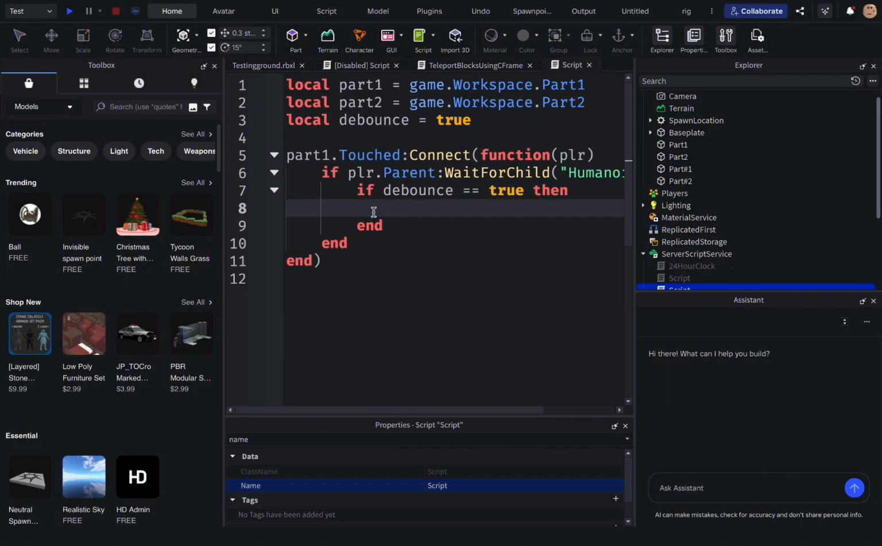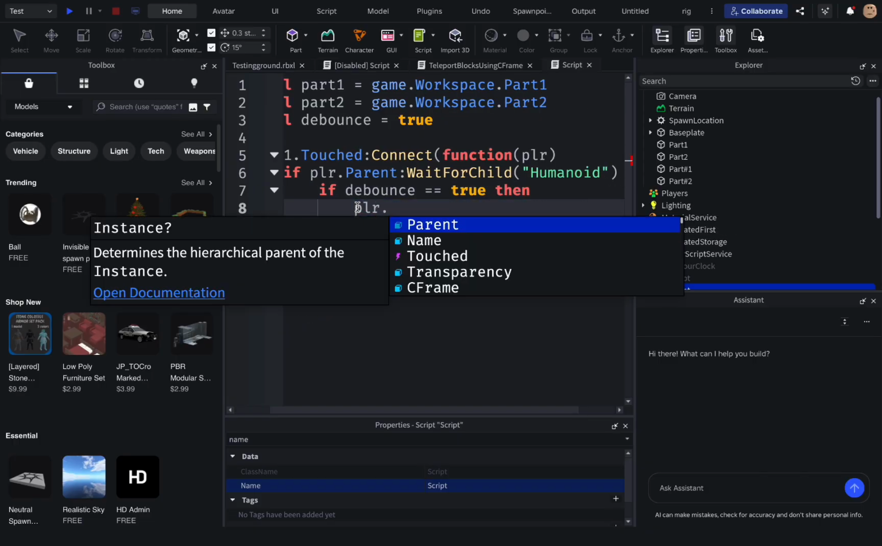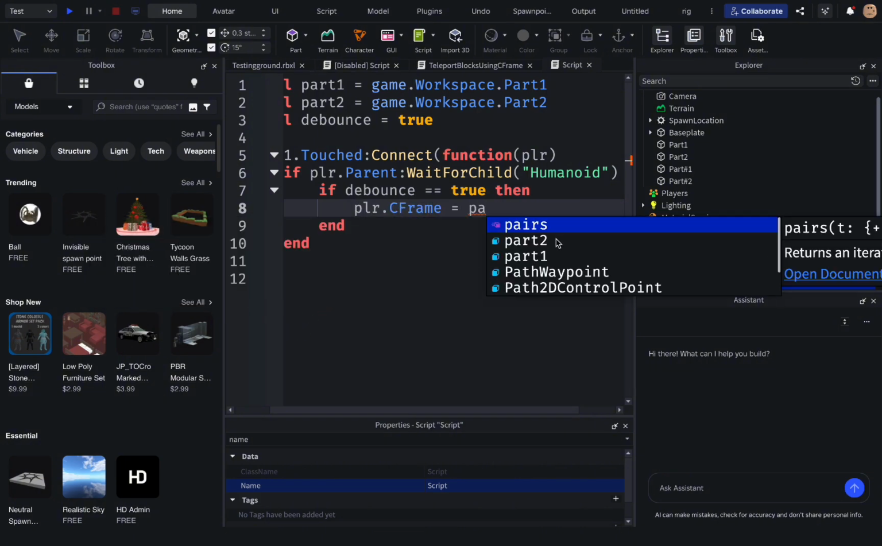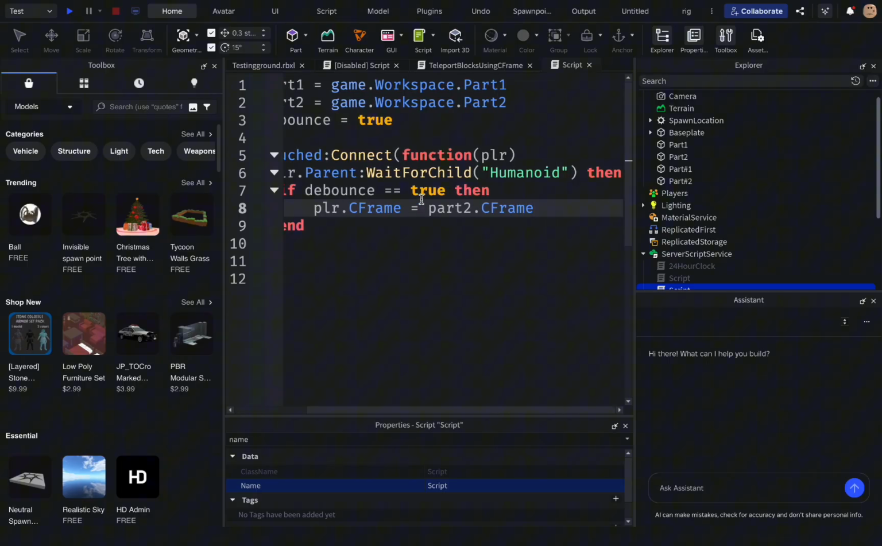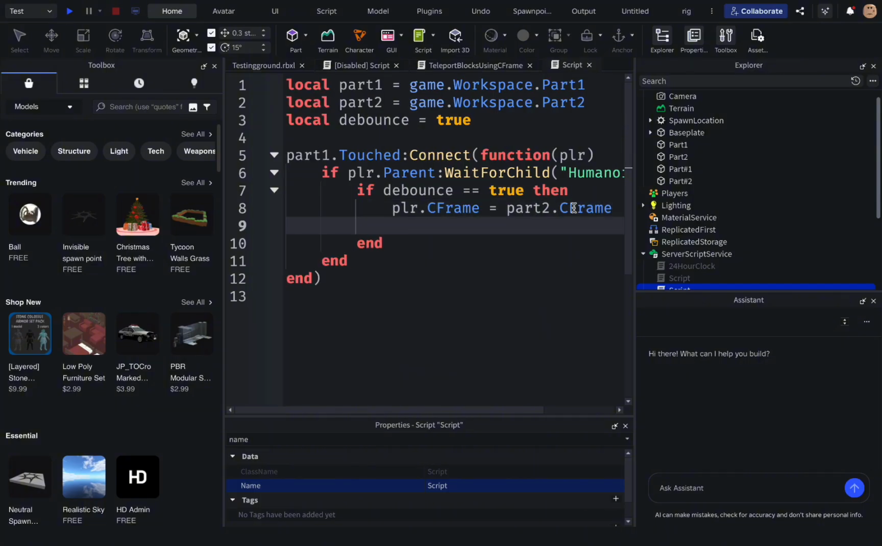Next, you want to make the user's position the other part's position, which can be done by saying player CFrame is equal to the other part CFrame. This teleports the player, the main function. Next, you want to make debounce false, so if the player touches a teleport block, they do not get teleported. Debounce can be any word, but debounce is most commonly used and easier for reading code.